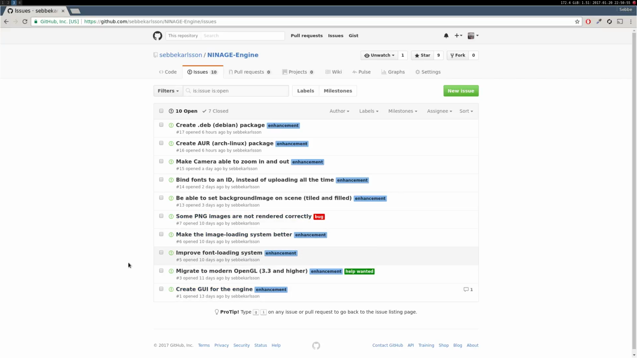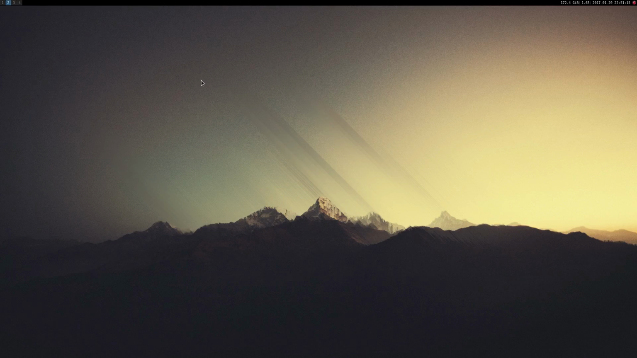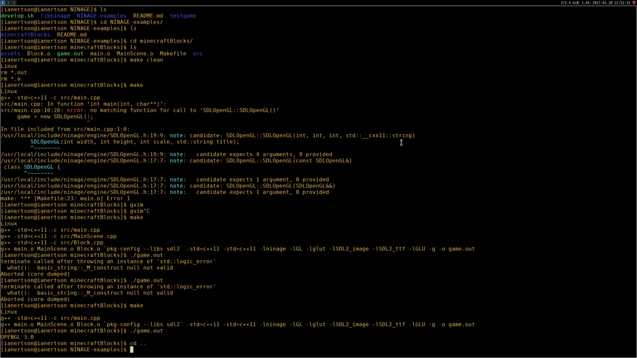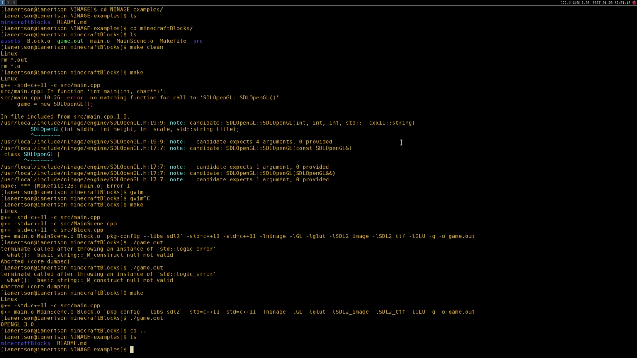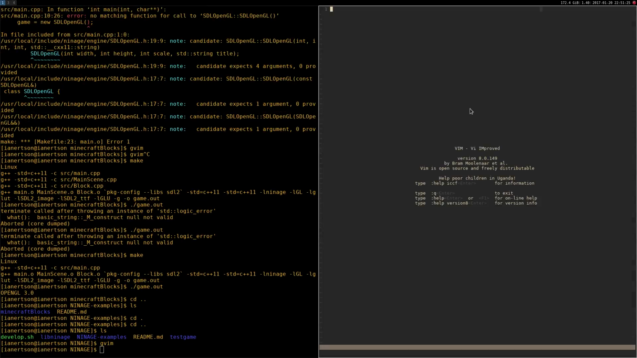Anyways, another issue is to improve the font loading system and make the image loading system better. Some PNG images are not rendered correctly, and stuff like that. I might as well show you some code, the actual engine code. Might be interesting. You're free to go and look at it yourself, but maybe I could talk about it a little bit.